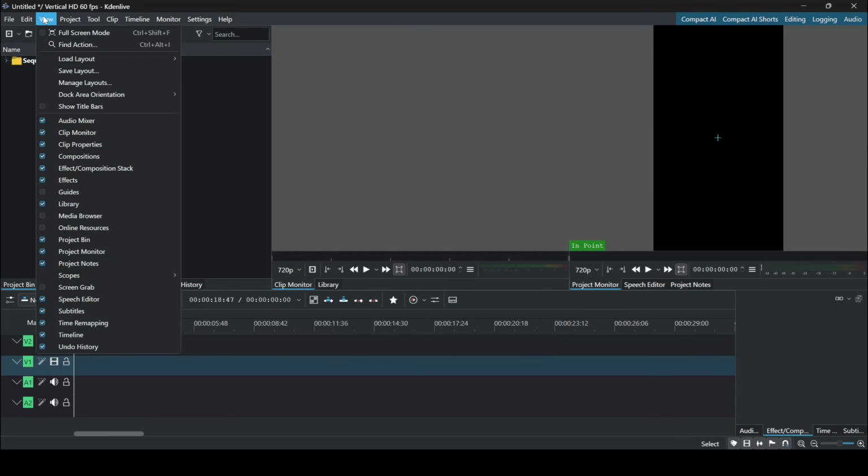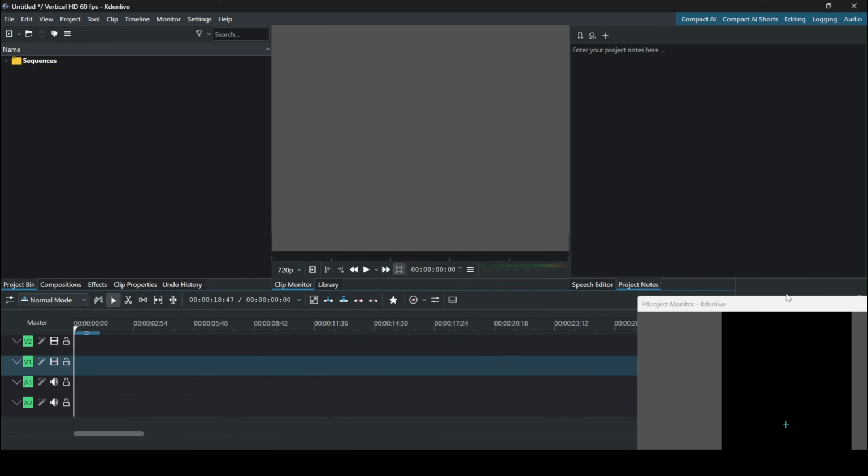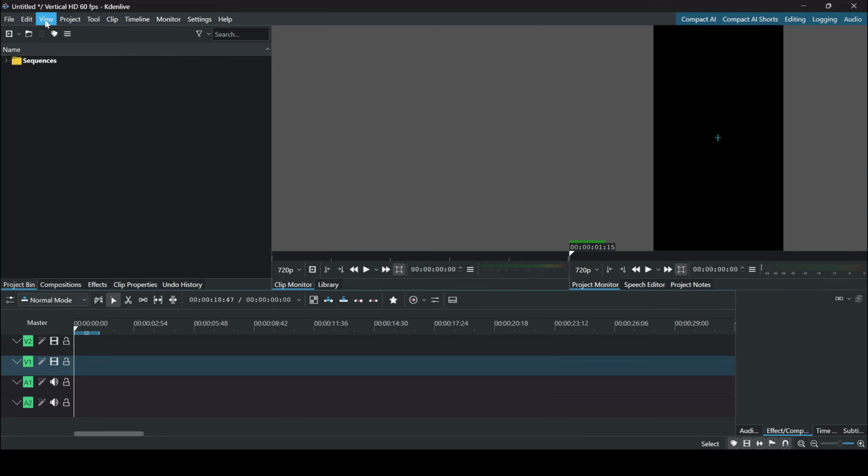Check the profile. Then I can drag the project monitor, which has the vertical video. As you can see, it has changed. I can drag it. First let me drag it there.